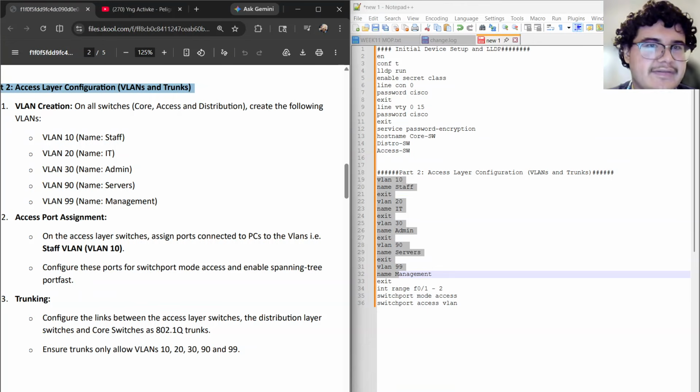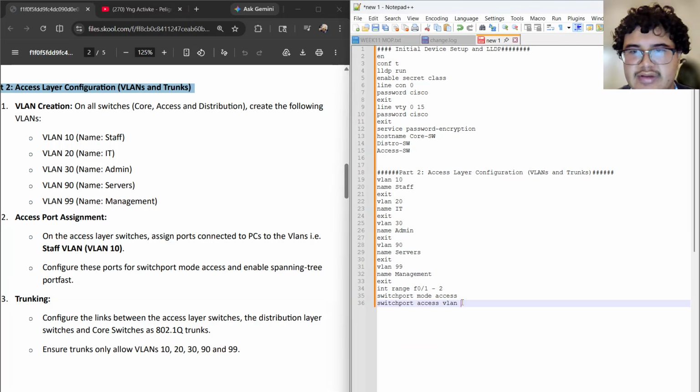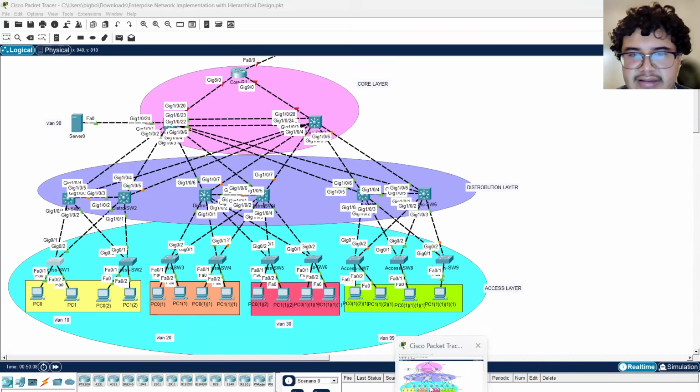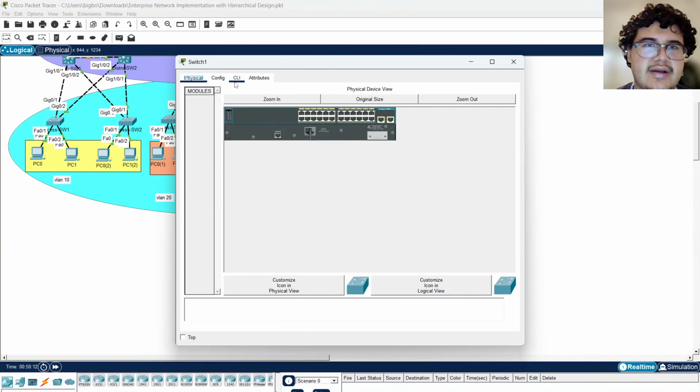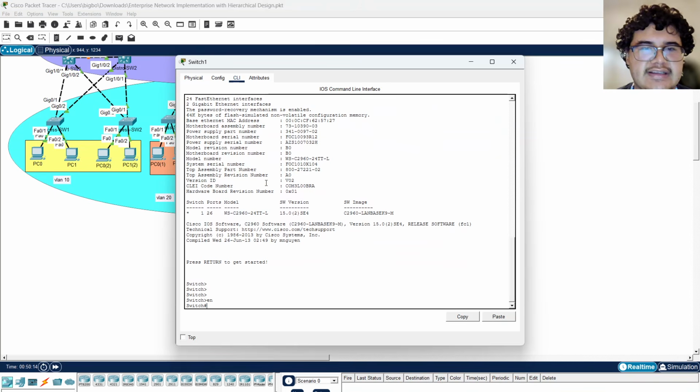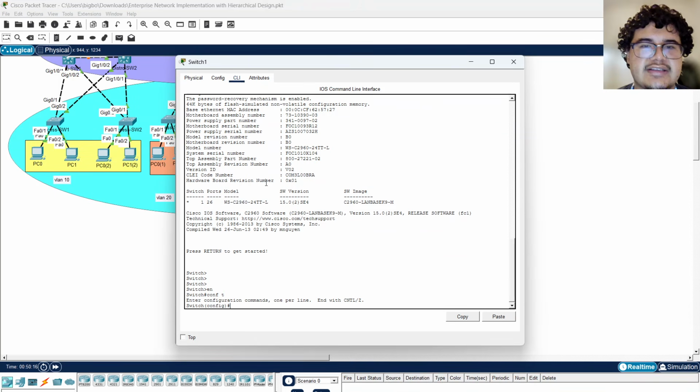One more thing I forgot to mention. Configure these ports for switch port mode access and enable spanning tree port fast. So we'll do that now. Spanning-tree, and then there's a hyphen in there, so let's just do it like this. So what spanning tree port fast does is it doesn't allow it to go into the listening and learning. It just automatically starts forwarding.